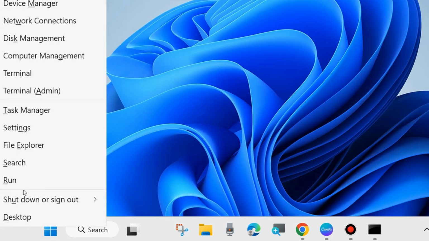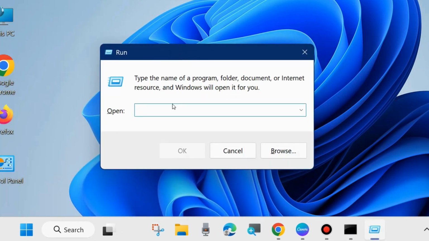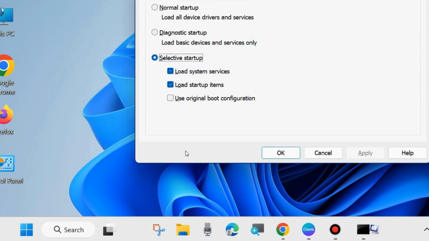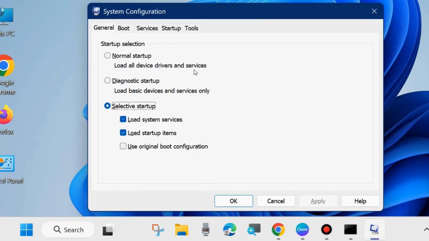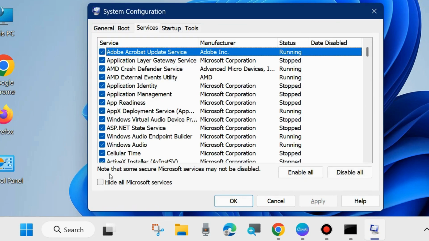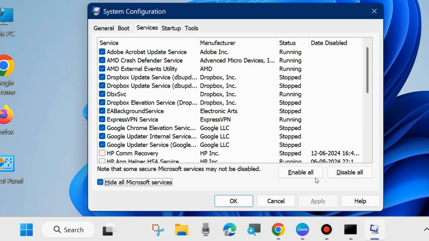Again, right click on a start button and choose run. And in run dialog box, type msconfig. Clean boot your system. msconfig and click on OK. This command will open system configuration windows. Here from the top menu bar, go to services tab and make the check against option hide all Microsoft services. Thereafter, from the bottom right corner, choose disable all.